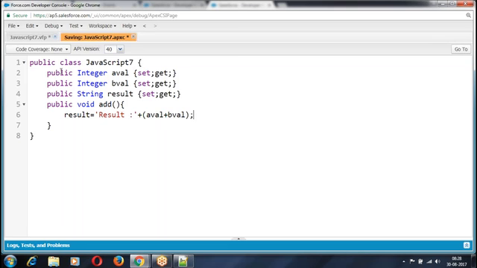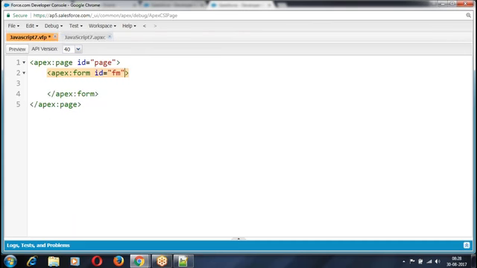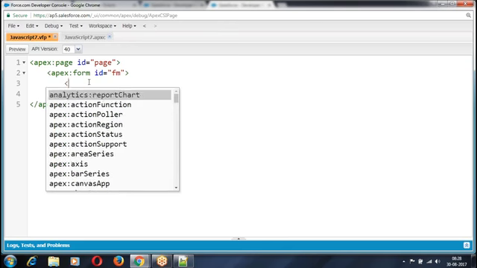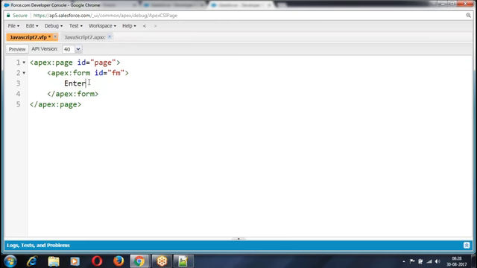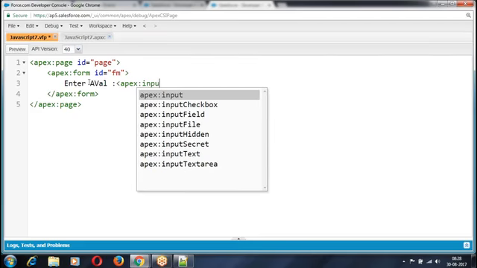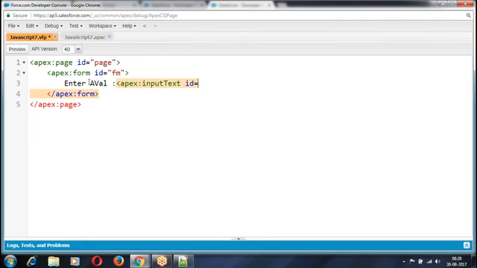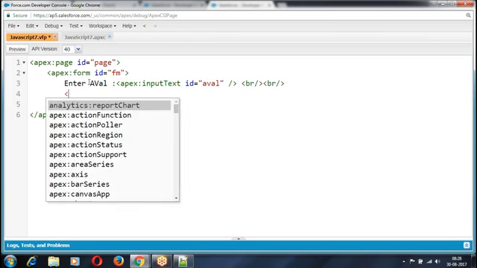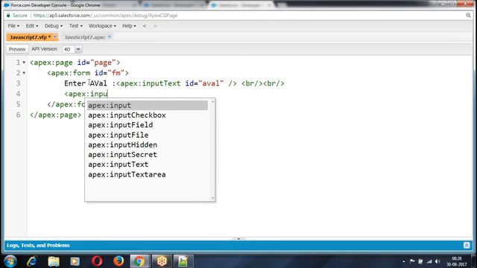I wrote a class with the two variables: a value, b value, and result. Here I am reading a value, and id equal to a value. Then I am taking apex input.